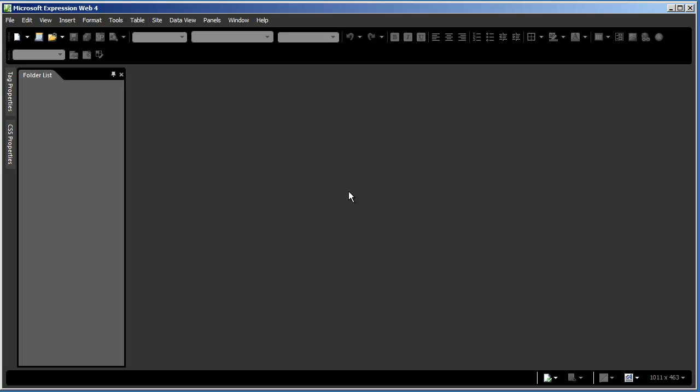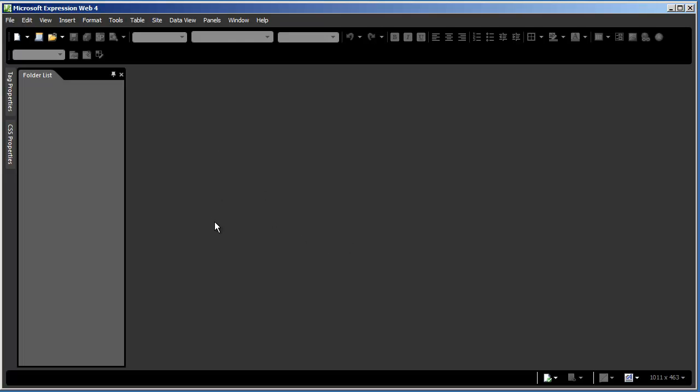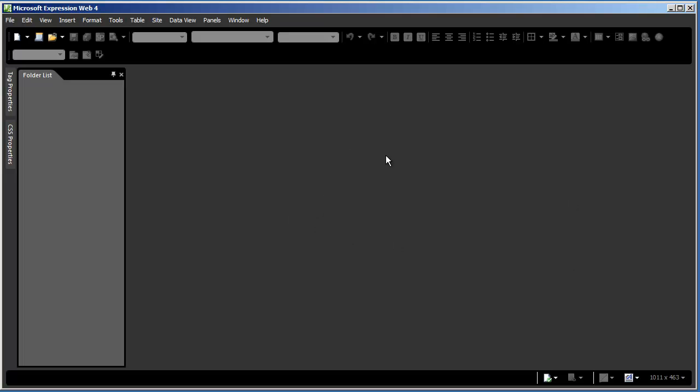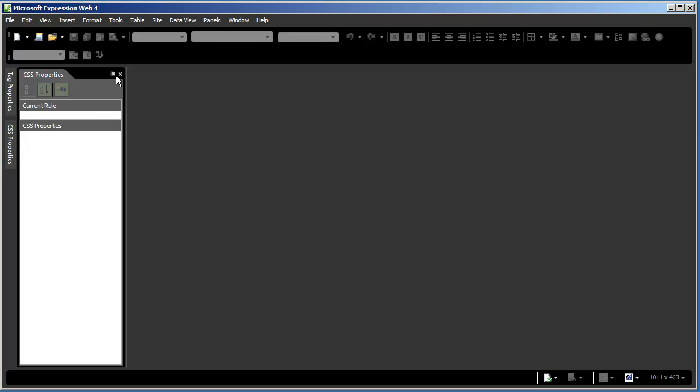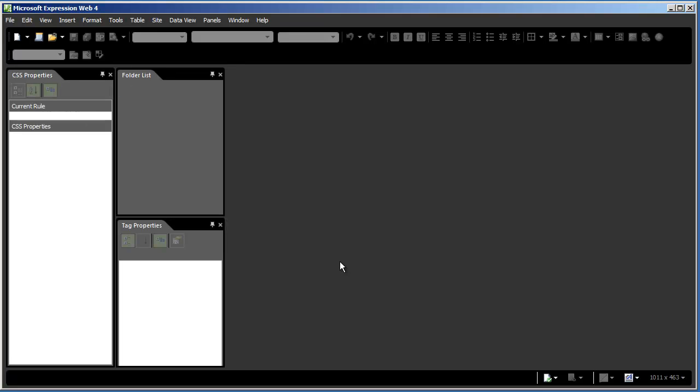Right now I have three panels open: folder list, tag properties, and CSS properties. But right now I can only see the folder list panel. If I want to see tag properties, all I have to do is hover over it. If I hover over CSS properties, I'll see that, and you can see the name is changing over here as I hover over these different elements. When I leave the panel, those disappear. If I hover over this and click the little thumbtack right here, that's going to turn that on and lock it in place. I can click on tag properties and click that thumbtack, and you'll see that one opens up and stays in place as well. So now I have the three panels open and I can see them all at the same time.